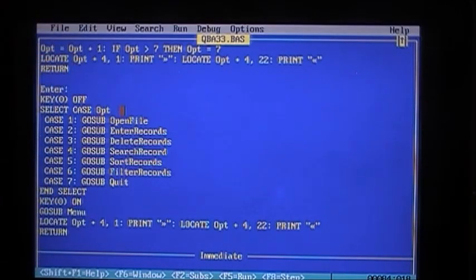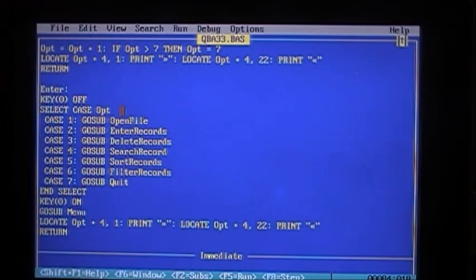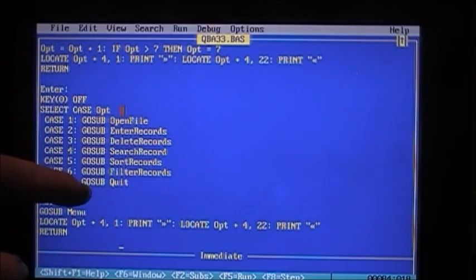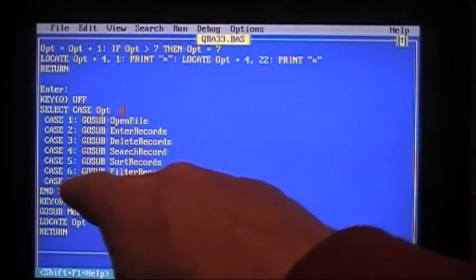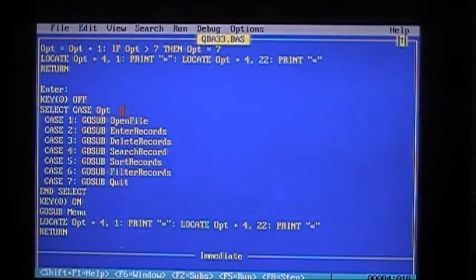Basically, the menu prints this out. The up and down subroutines allow you to choose which one you want. Then when you press enter, it turns off the enter key and looks at what the option happens to be. And then it calls the corresponding GOSUB, or subroutine, excuse me. Then it turns the enter key back on and brings up the menu again. If, for example, you hit case 7, GOSUB quit, well, that just ends the program.